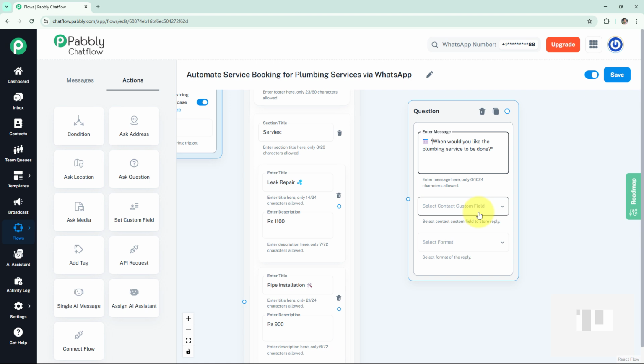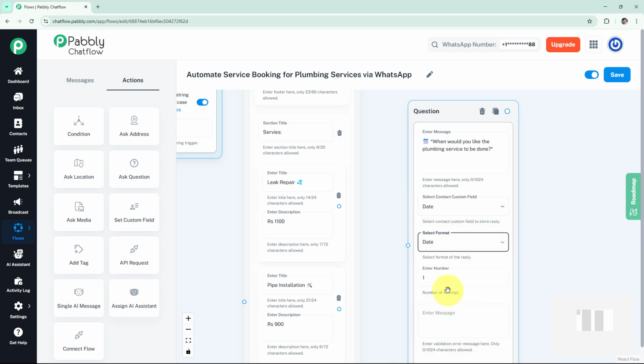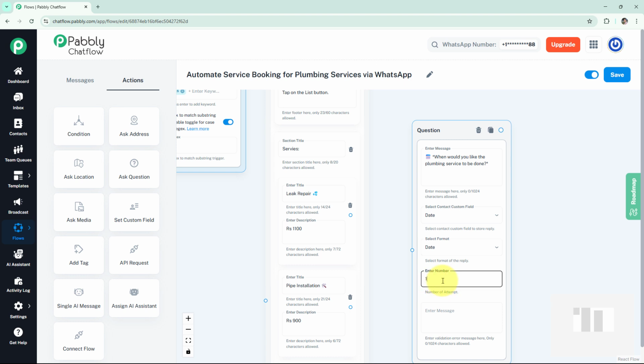Here we are going to select contact custom field. As the name suggests, they are used to store custom fields. So as we are asking for preferred date, here I'm going to select contact custom field of date, and as format I'm going to select date. Here it is asking for number of attempts, so I'm going to provide 3 attempts. You can provide as many attempts as you want. And here I'm going to leave the validation message empty. You can add a validation message as well.